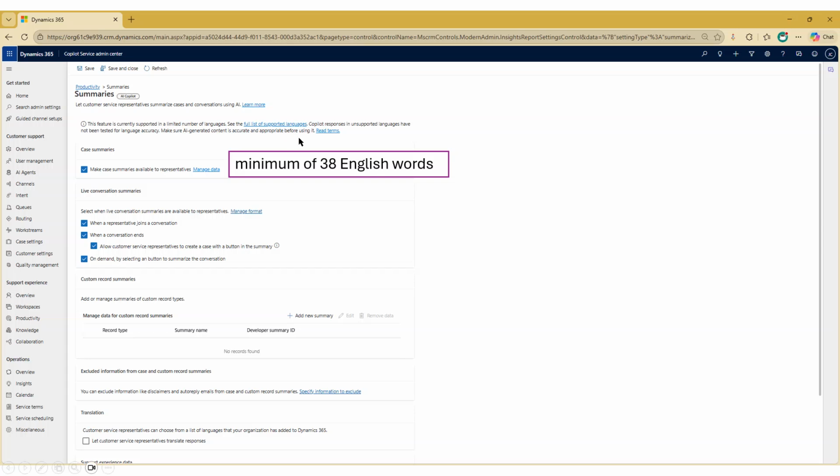Before we see this in action, I just want to highlight one point. Before Copilot generates any case summary, the particular case record and its fields should have at least 38 English words, so that the Copilot will be able to generate the summaries. If it is less than 38 English words, then Copilot will not generate the case summary.